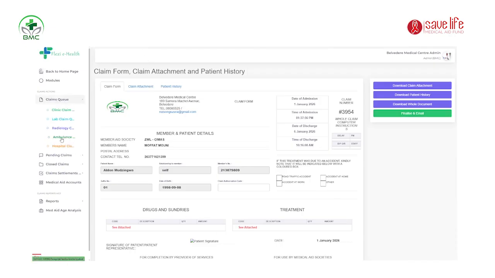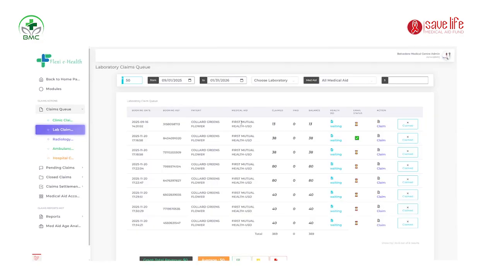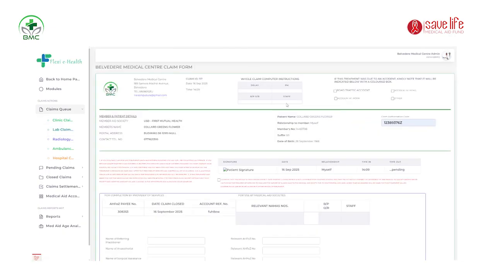Remember, we also have lab claims. Once we click on lab claims, we have a list of all the lab claims. As you see, there's an email status. This one is already sent through email. This one is still pending. We can open this claim. If we click here, we can open the claim like this.